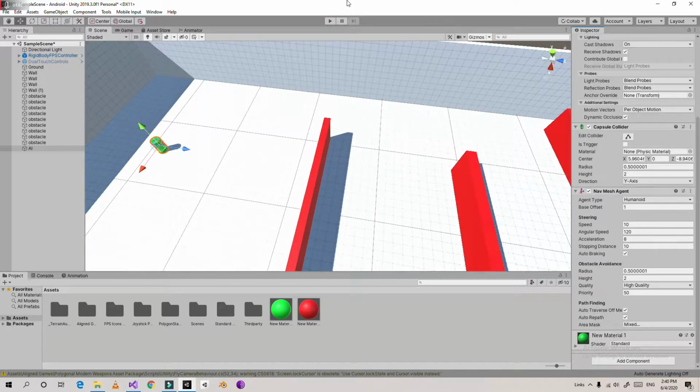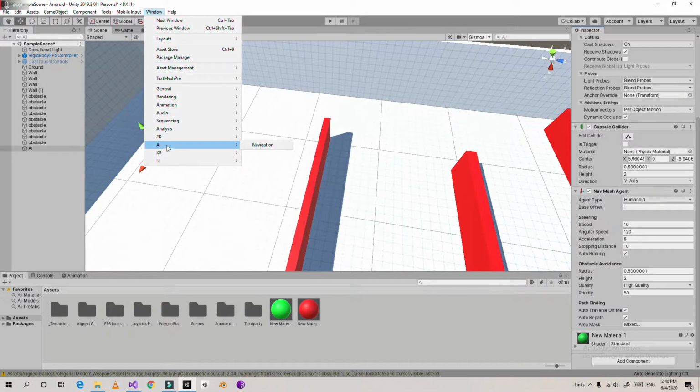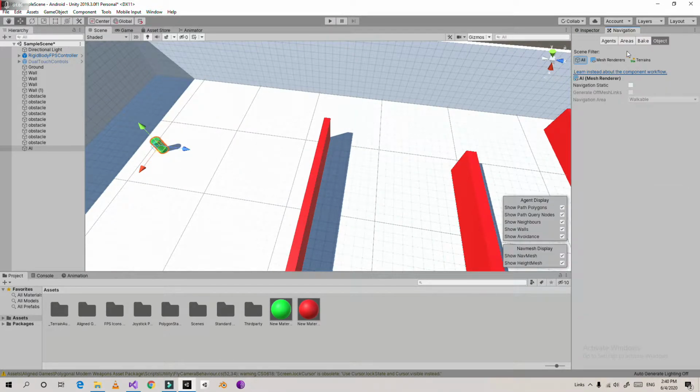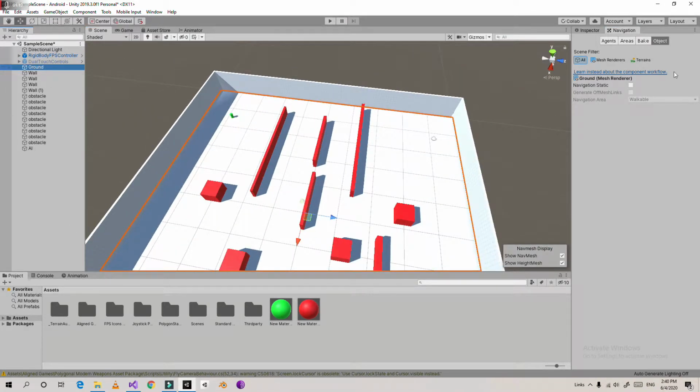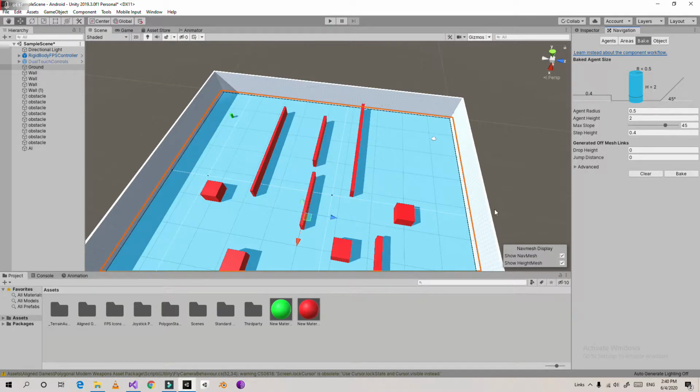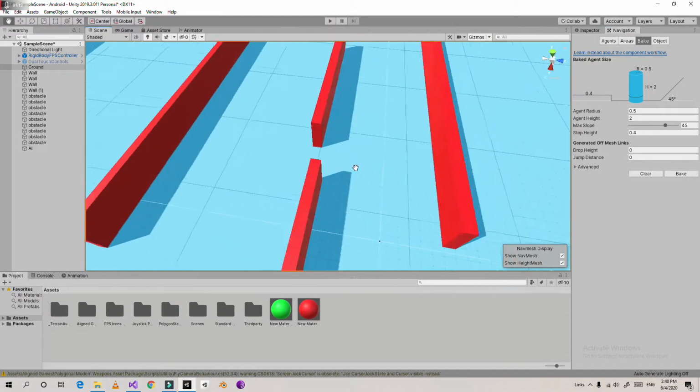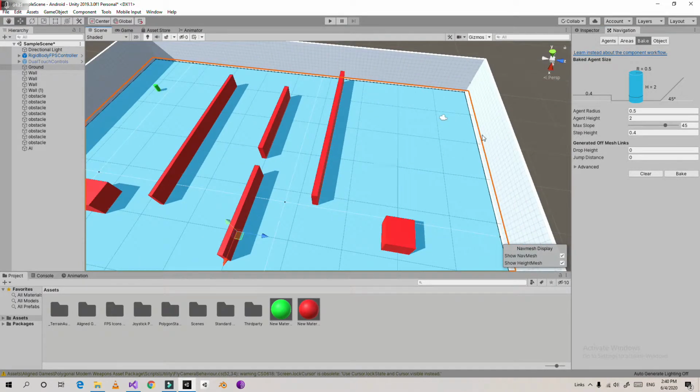Now I'm going to go to Window and AI Navigation. Here's what we need to do. I'm going to select the ground floor and make it static too. Now I'm going to bake, and it's going to bake the area. The blue part is the walkable area.